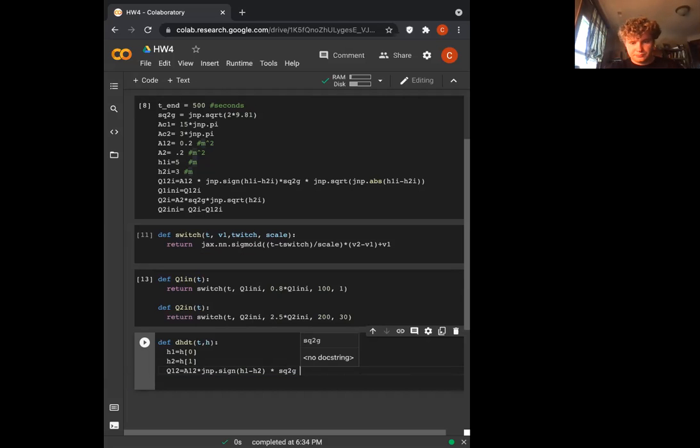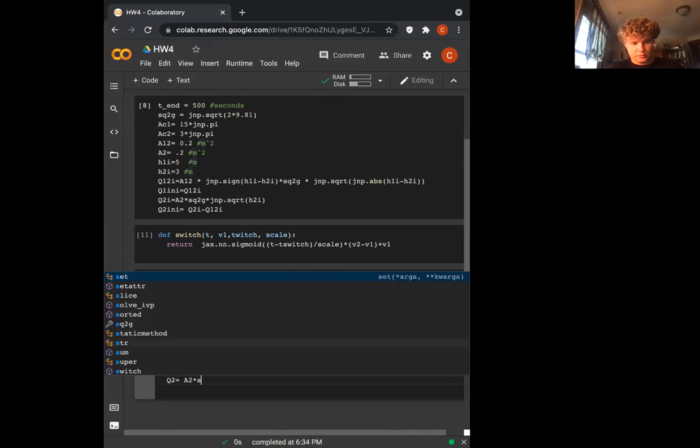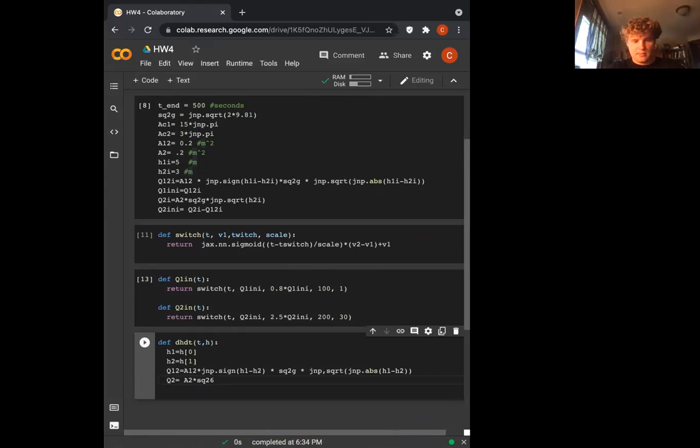U2G is JMP dot square root, JMP dot absolute value from H1 minus H2. Okay. And then Q2 would be times square root times gravity. All right, hopefully this works.